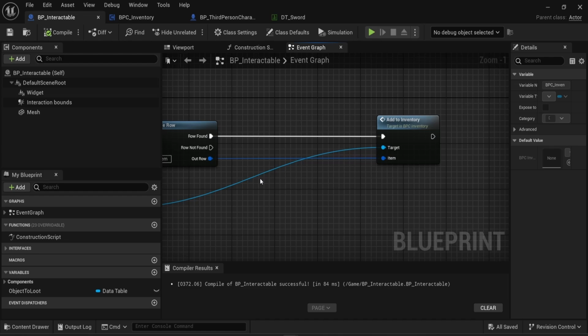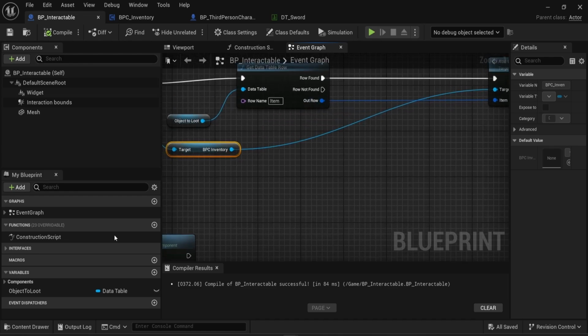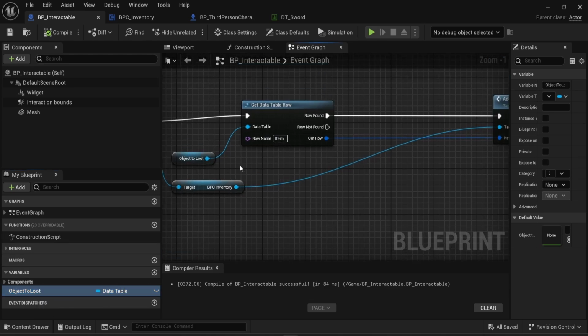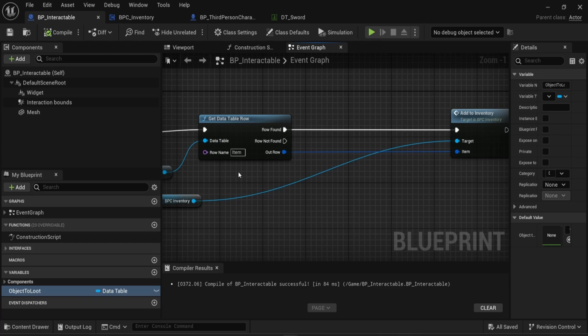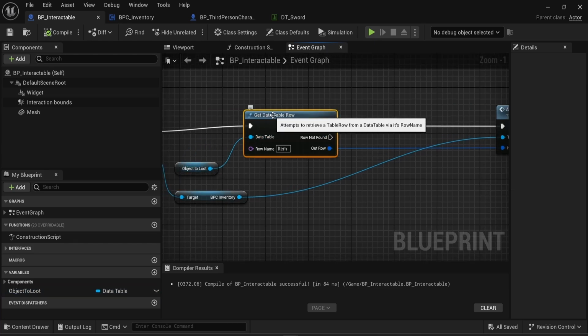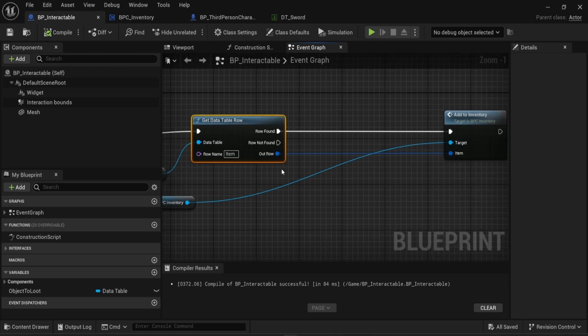However, we need to know what item we are adding. To do that, we are creating a variable called object to loot, which will be a data table which will store the values of whatever objects we want to have. And to get from a data table to an actual item to add to the inventory, we just need to use this function get data table row, which will simply tell us all the variables of this data table and convert that into the structural item so we can add that directly into the inventory.